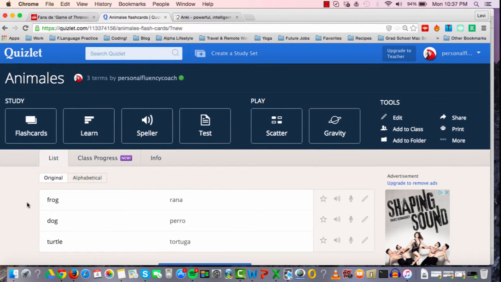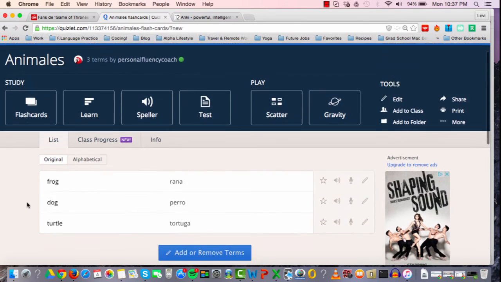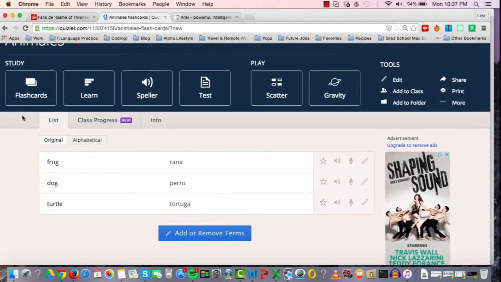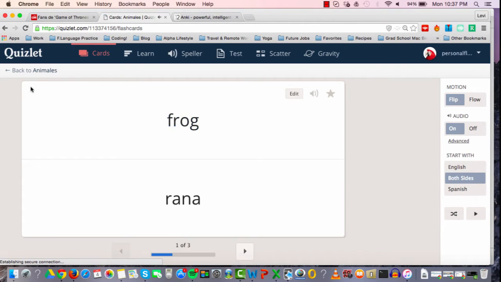Okay. So what you're going to see here is a number of different ways to study these sets now. All right. So very simply, we can go to flashcards. This is the most basic way. Okay. And right here, you're going to see both English and Spanish.